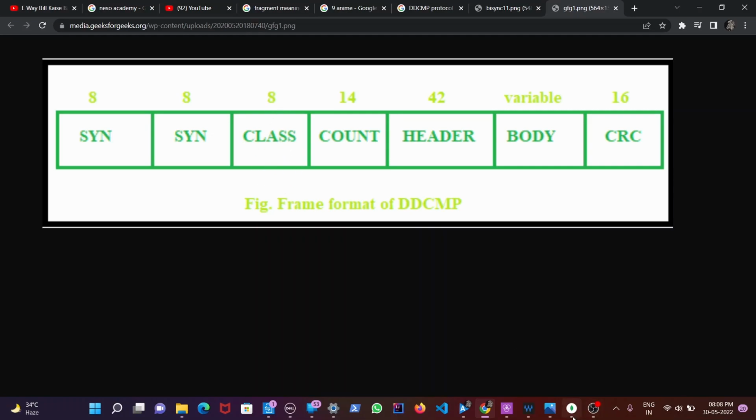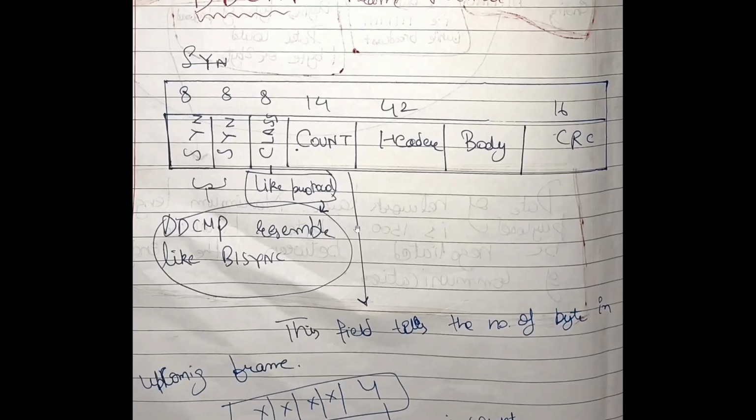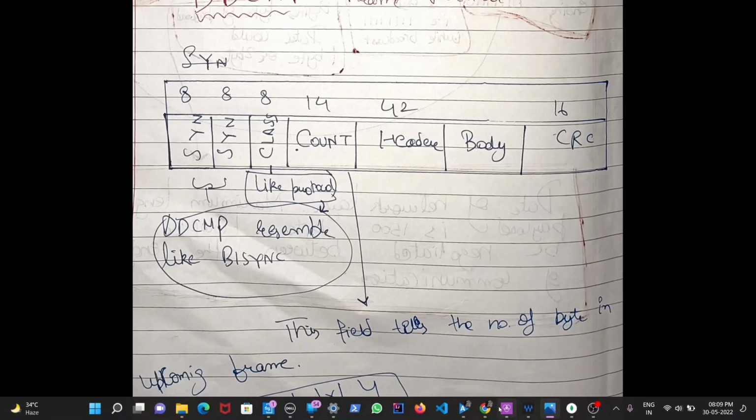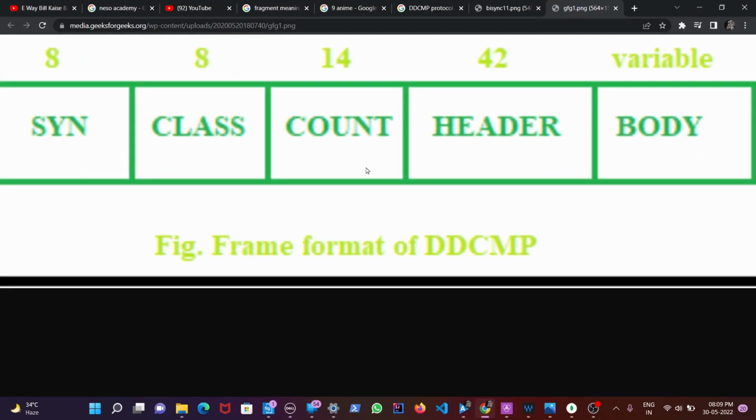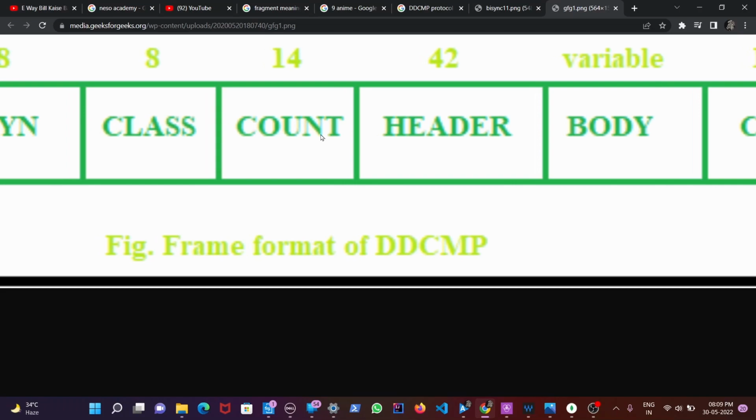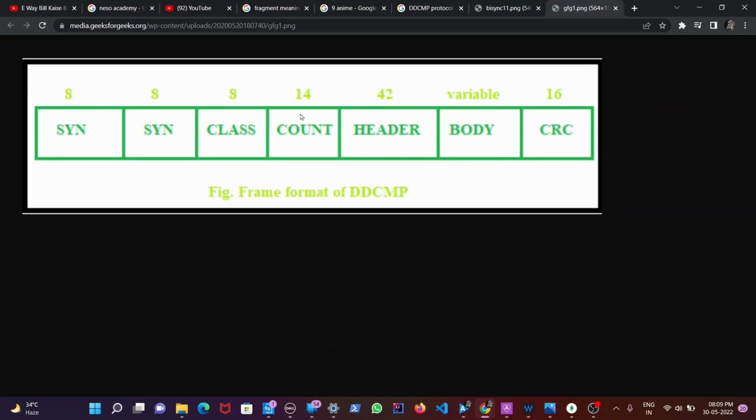I think it is similar to the protocol. The role that the protocol played in BISYNC will be accomplished here by the class. Then there is a special 14 bits which are denoted as count. This is something that distinguishes DDCMP. Let's talk about it.